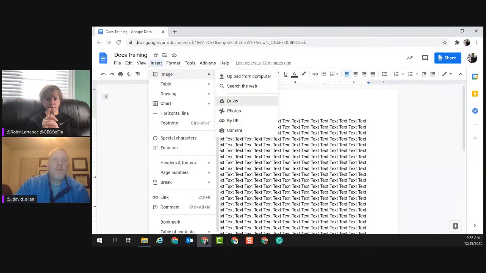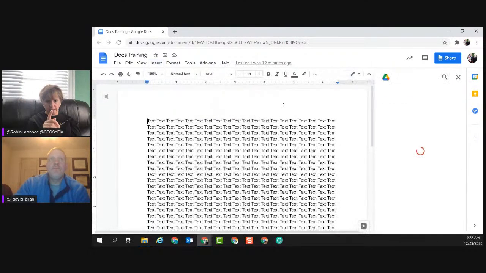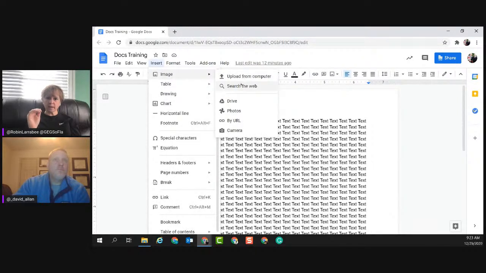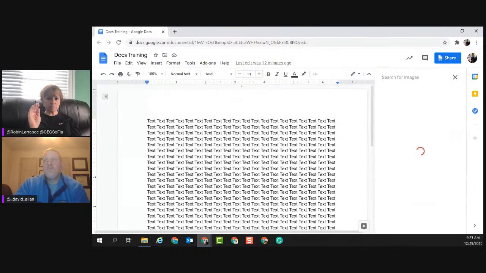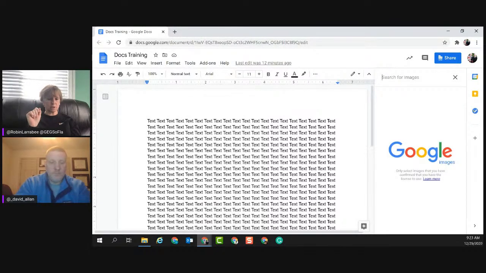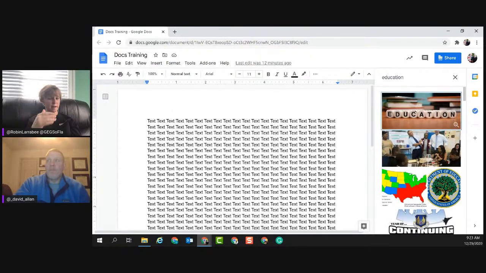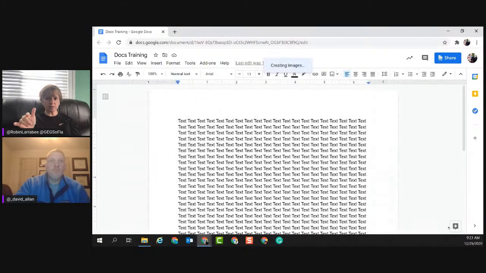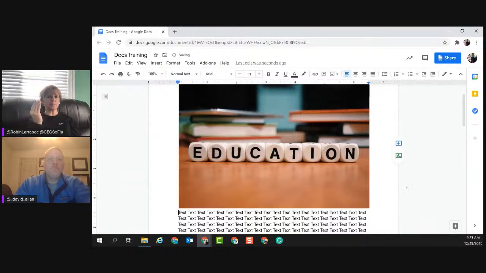But the search the web feature is super cool, because when you click on search the web, it's going to open up and give you photos that have sharing rights. So you don't have to worry about any of that copyright infringement. Any of those pictures that Google brings up on the side for you, you are able to share. So it's a good thing to keep in mind, especially if it's something that you want to publish or put out there for the world. And David's going to show you here. He searched for education, clicks on it down at the bottom. It says insert, and it'll put the picture wherever your cursor currently is.